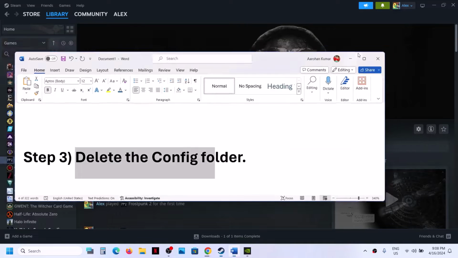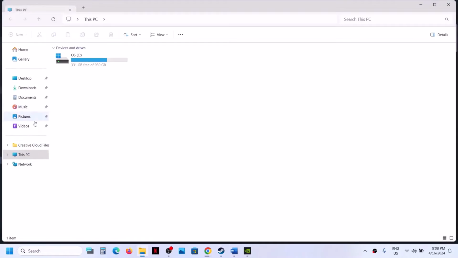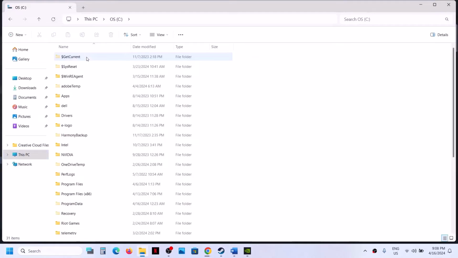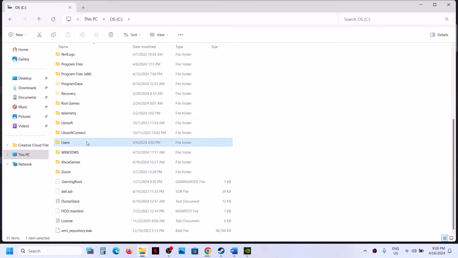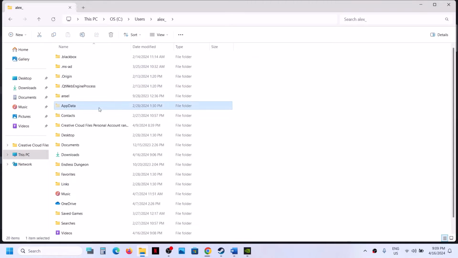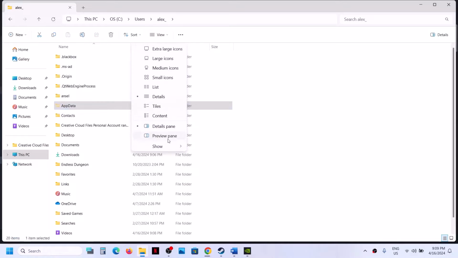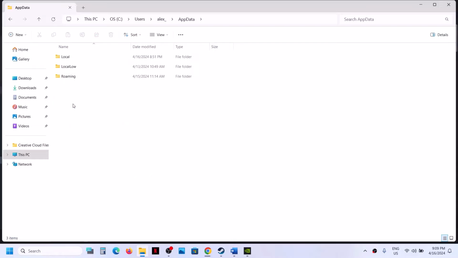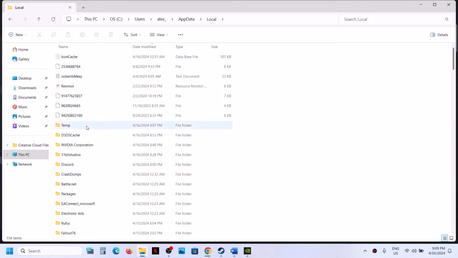Now to delete the config folder, open File Explorer, go to this PC, open C drive. Now open users folder. Now open your username folder. Now open app data. If you don't see app data on the top, click on view, select show, and then put a check on hidden items and then open app data folder. Now open the local folder. Now over here you can see 11-bit studios folder.